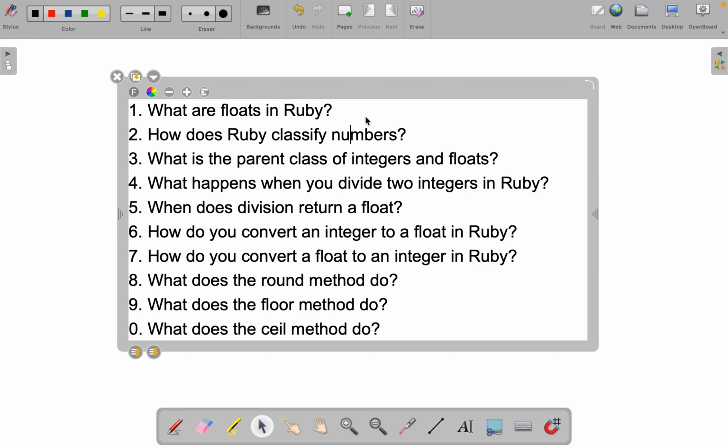Hey, in this tutorial, we'll look at what floats are. Floats are decimal point numbers. So decimal numbers, and we use floats in Ruby to store decimal numbers.